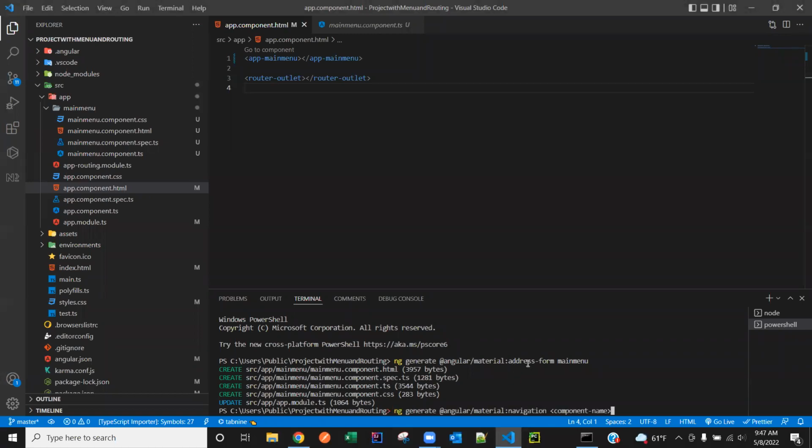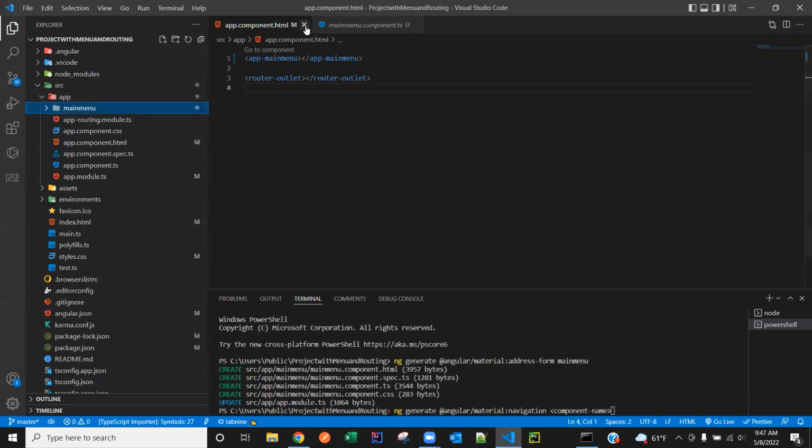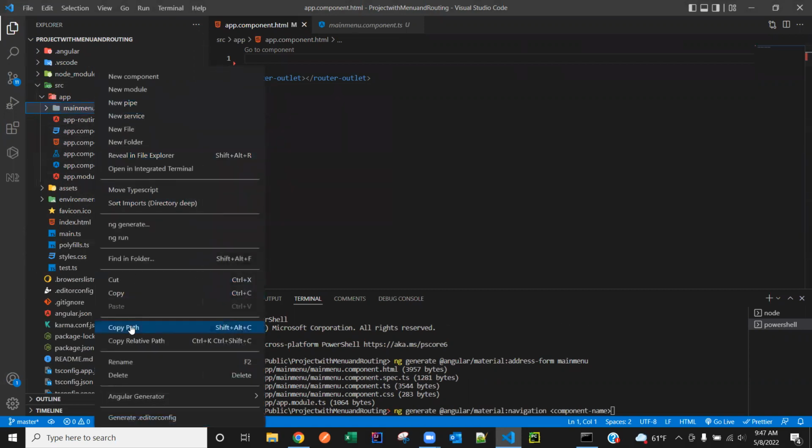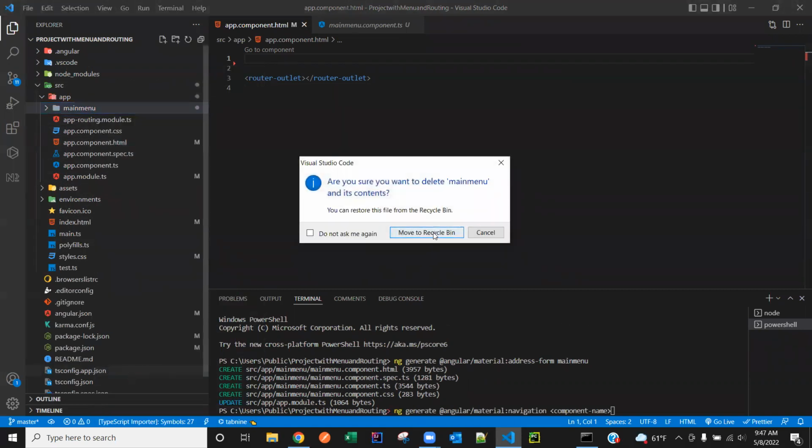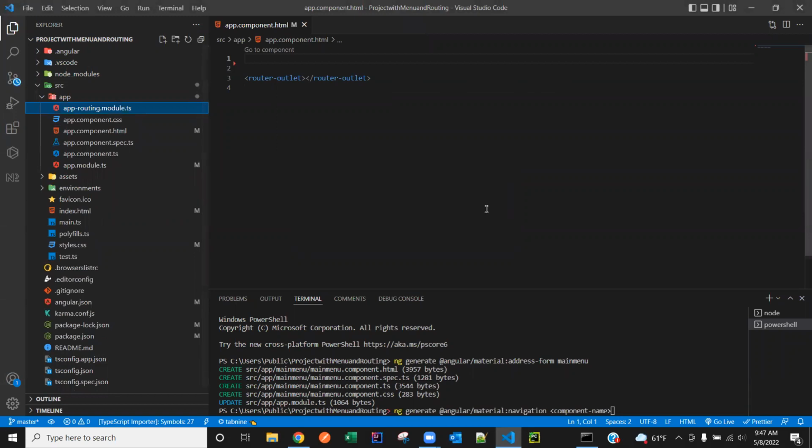Okay, we will delete the main menu. Delete main menu. Okay. Now let us put the same name for the main menu, so that it will build the component with the same name.